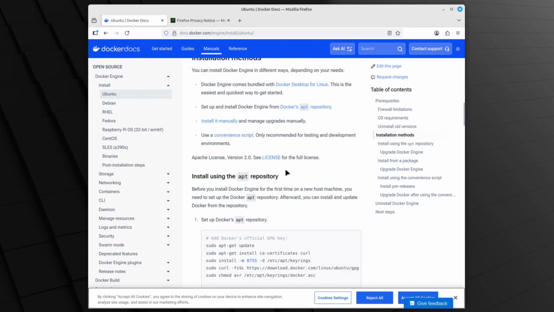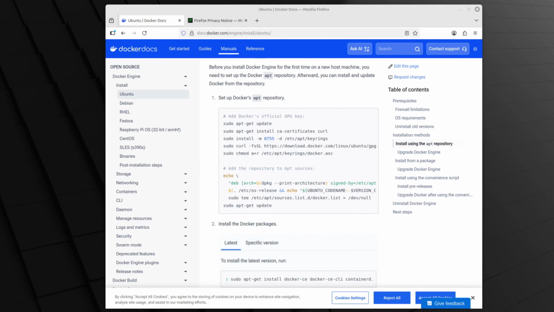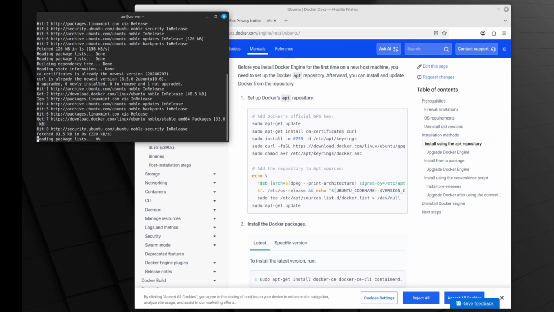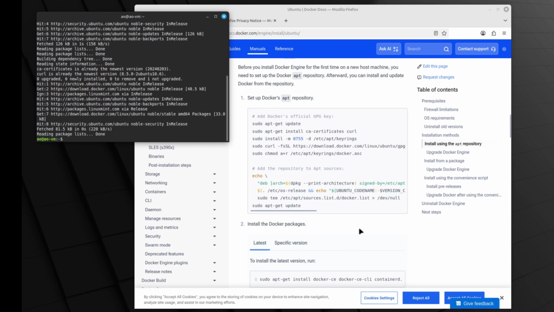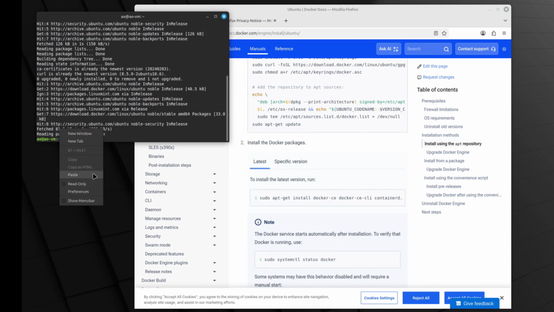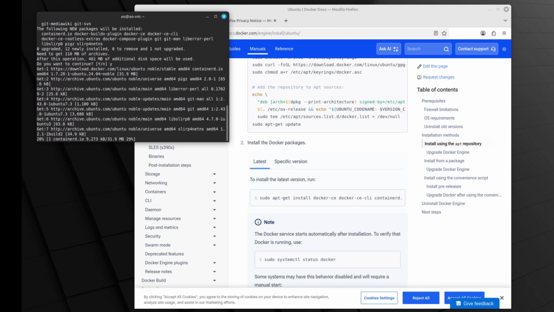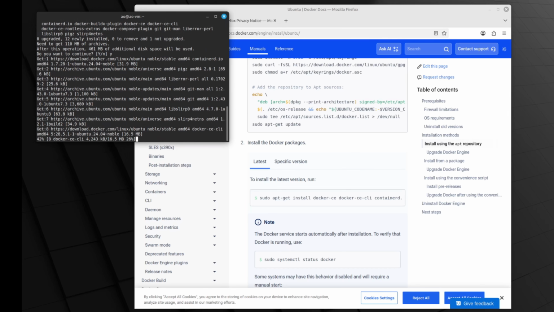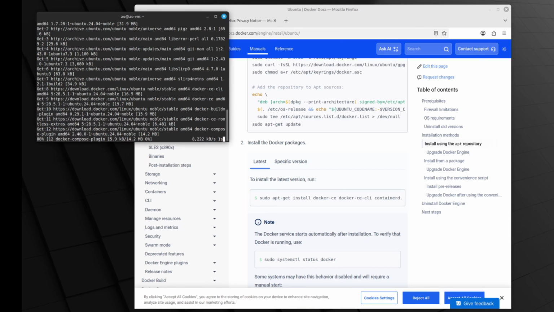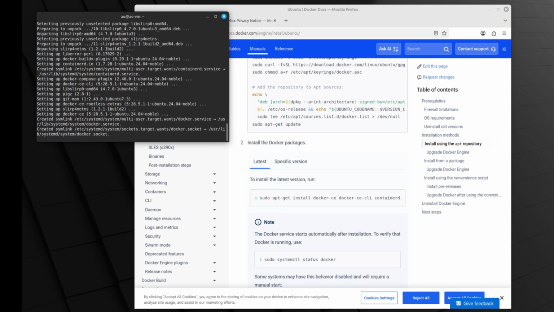So the first command we have to copy will simply add the Docker repository to our package manager. Next, the second command we have to copy will install Docker and some dependencies. So when the command is completed, Docker is installed and you can use it. But when you install it like this, you won't be able to run Docker without sudo. So to prevent that, I suggest you follow the post-installation steps. So this will let you run Docker without any sudo privileges.